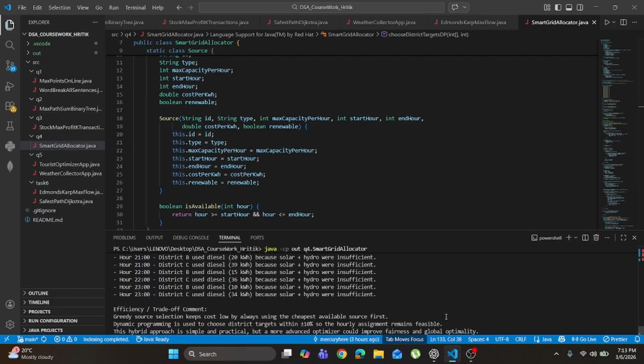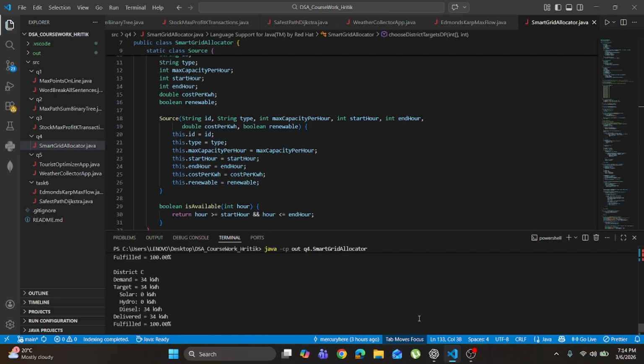This prints the hour by hour allocation result. It shows demand, delivered power, cost, renewable share, and diesel use. The greedy part uses the cheapest available source first, as you can see here.